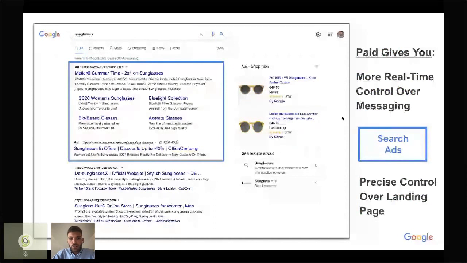So let's have a closer look at this part, the search ads part. Apologies for that. What does paid search give you incrementally? You have more real-time control over your messaging, so you can define exactly what you want to portray in this particular box. And you have precise control over which landing page you would like to direct your potential clients to. So you can have specific landing pages attributed to specific searches, aiming to provide the most relevant content to the potential buyer.